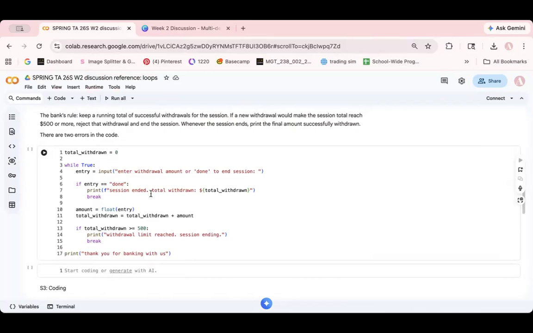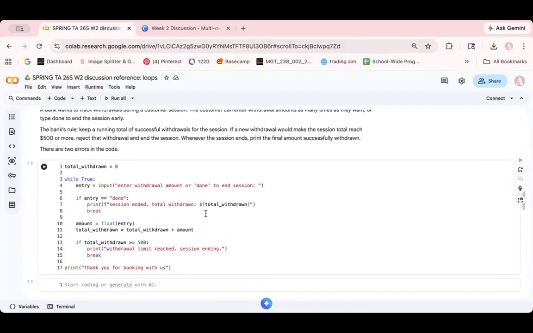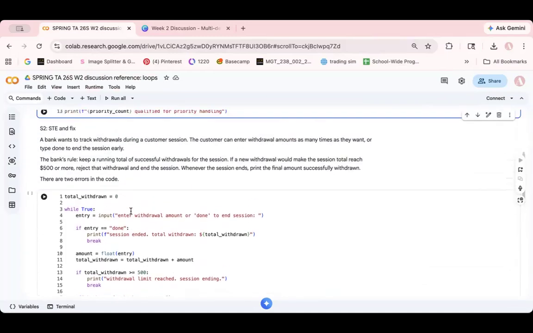Sorry, I'm losing my train of thought again. Our second error is that when the limit is hit and we break out of the loop, we never print the final total. So we don't have a total print, and the customer exits without seeing what was withdrawn. My homework for y'all is to identify where those are and then input it into your collabs.